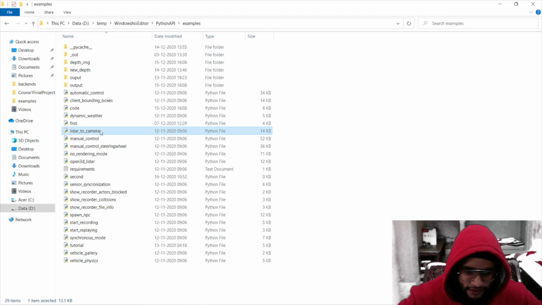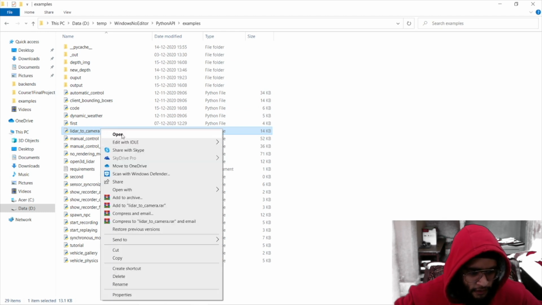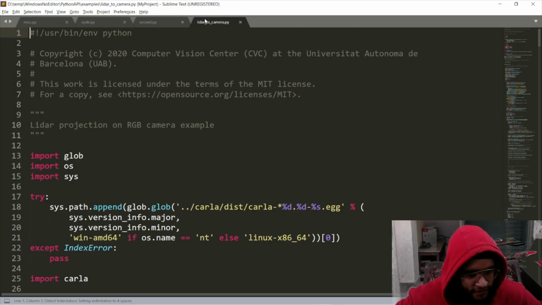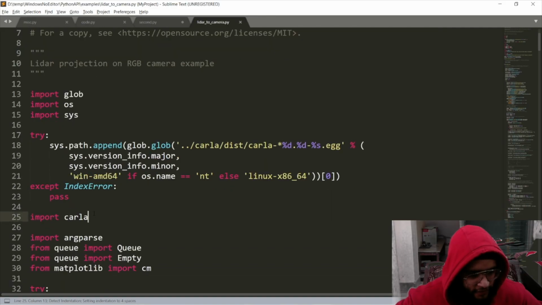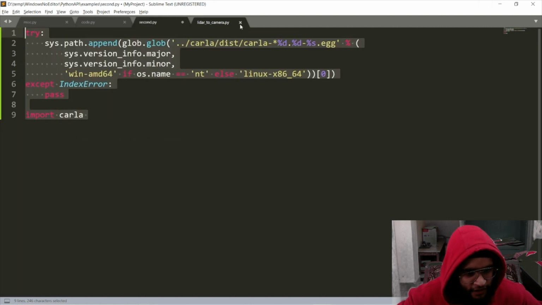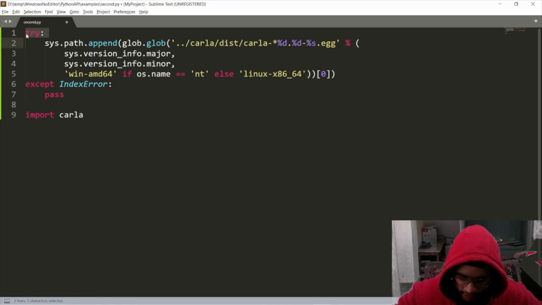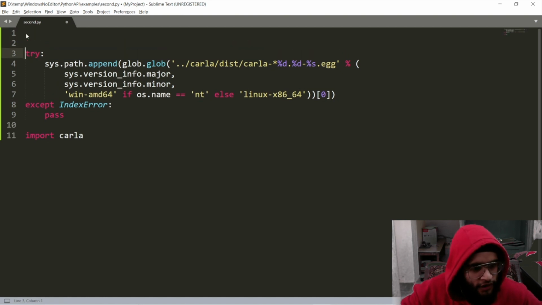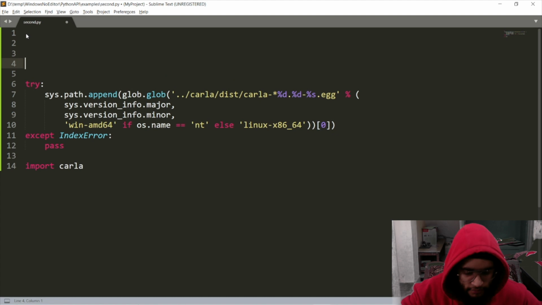So I need this. You can just copy it from any particular file. Like if I just open it with Sublime Text, you can copy it from here as well. This is basically the path that I will be needing. Also, I will be needing to import a lot more libraries, so let me just import them.